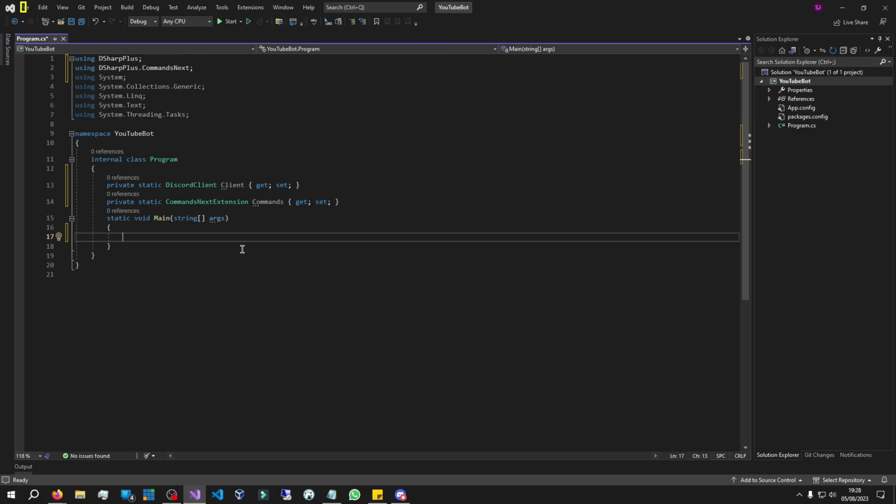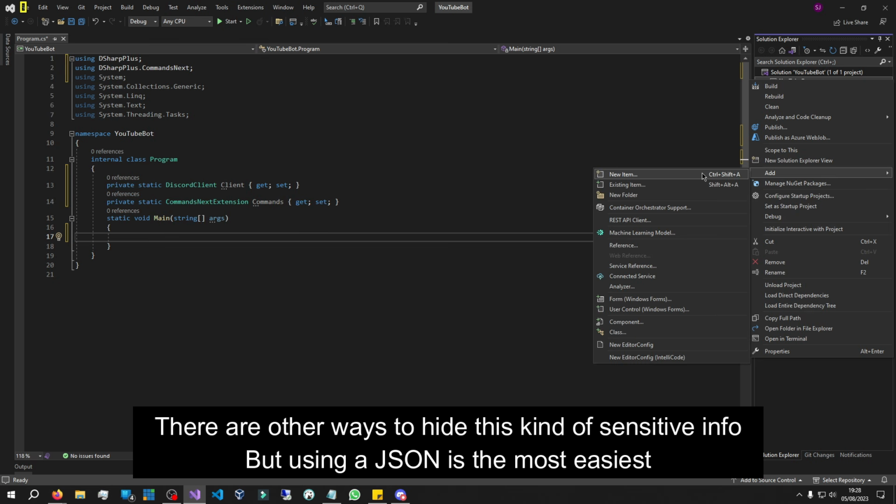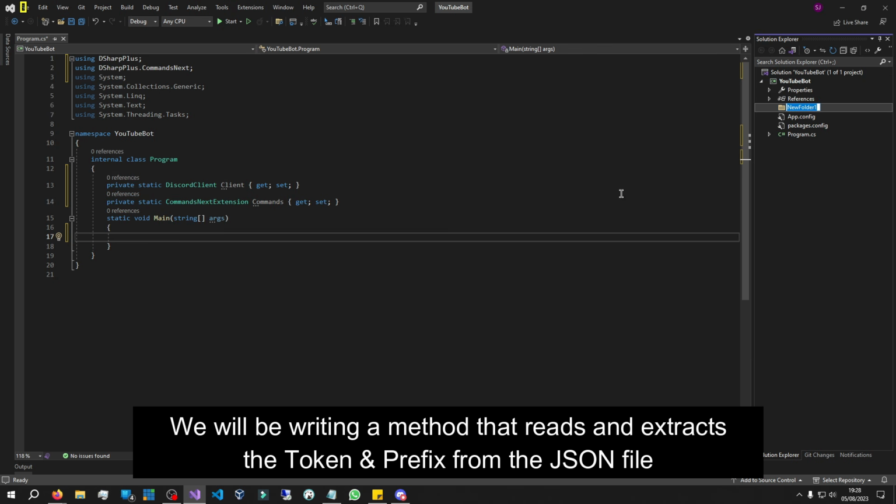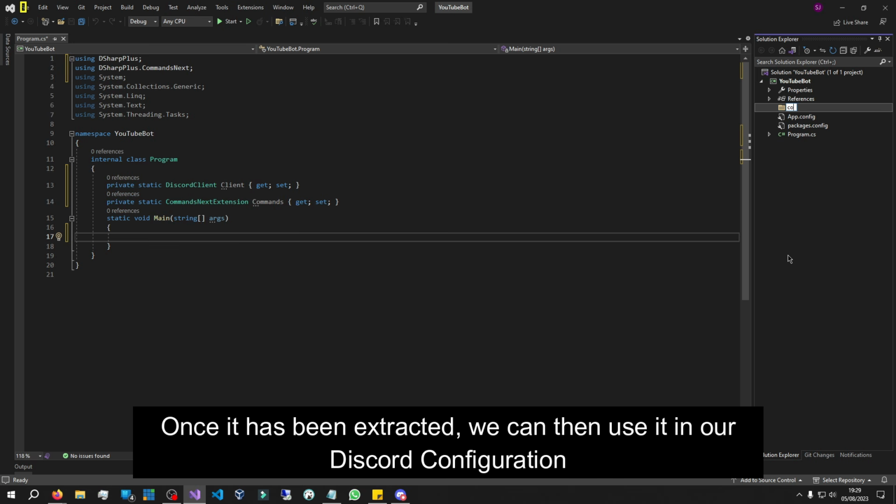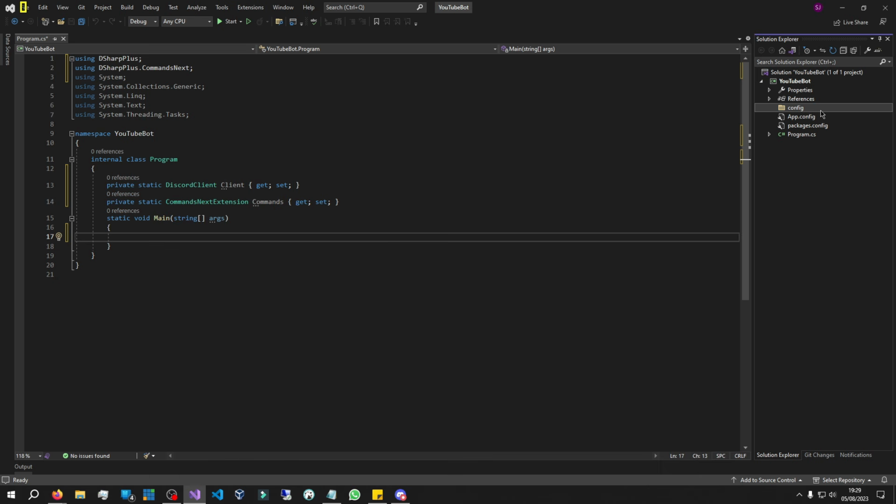and let's start coding the token and prefix. What I like to do is use a JSON file, because using a JSON file allows us to keep our information externally. So we're going to make a folder just for the token and prefix. Let's make a new folder in the project, and I'm just going to name this config. This will contain our bot token and bot prefix.